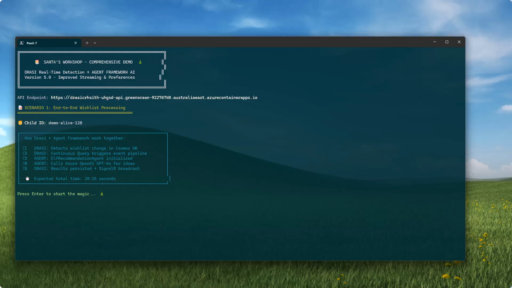That's when Microsoft Agent Framework will pick that up, and it will get initialized, and then call your GPT-4o running on Azure OpenAI. The results will get persisted in a Cosmos database for future reference, as well as broadcast to a live SignalR endpoint, so we can see it live in a UI I'll show you later. So let's just start this.